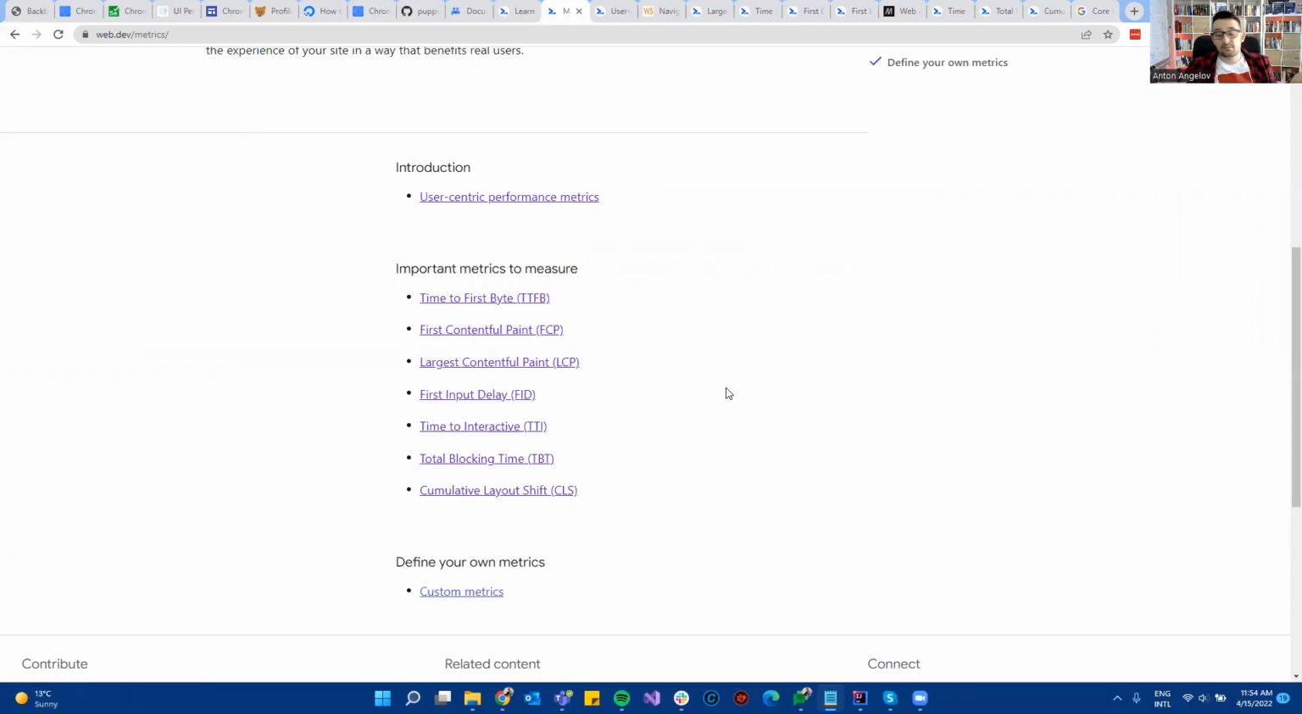This is really what we talked about, perceived load speed, right? Then you have Time to Interactive. This measures the time from when the page starts loading to when it's visually rendered, its initial scripts, if there are any, have loaded, and it's capable of reliably responding to user input quickly.